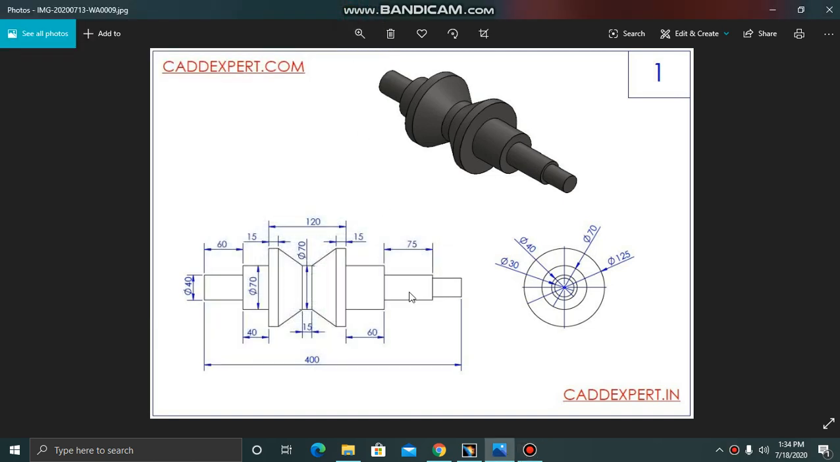Today in this video we are going to do this 3D model. We are going to sketch it. So this is our front view and this is our side view. So let me start from the front view.